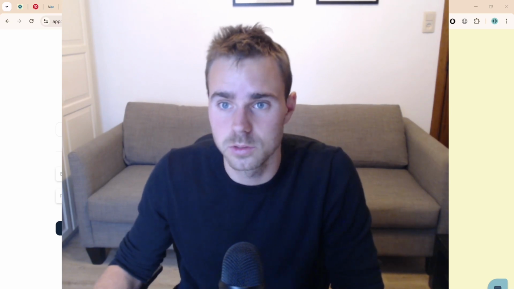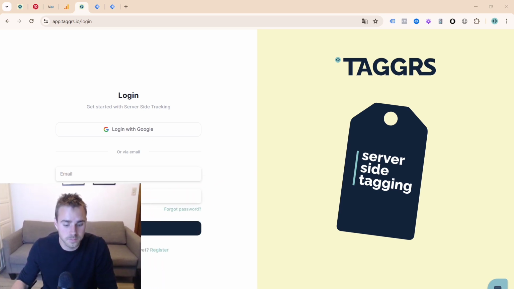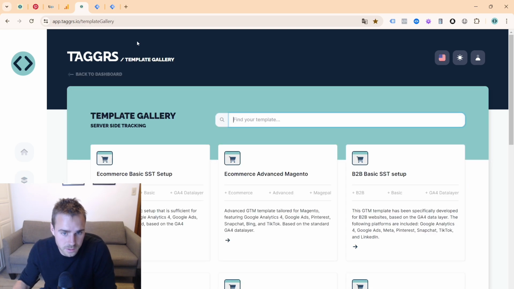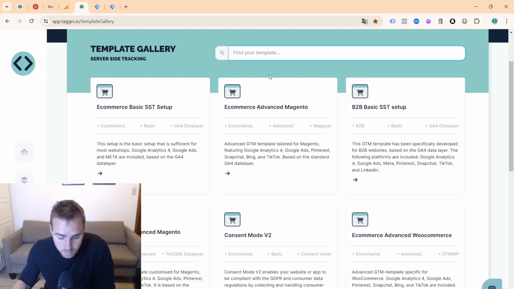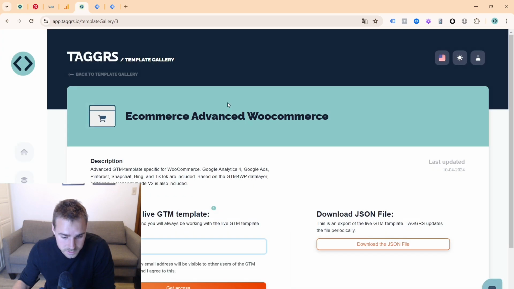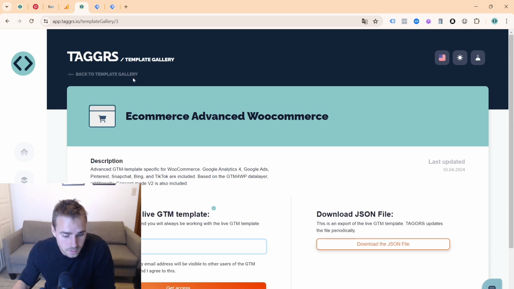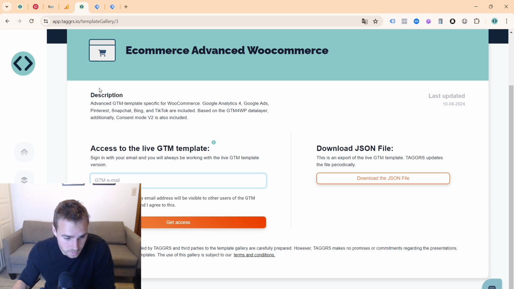Before starting this session, I want to show you our template gallery. When you go to TAGGRS and you log in, you can go to the template gallery at the bottom left, and you will see a template gallery for Google Tag Manager for different CMS, for example, Magento or WooCommerce. You can simply download the JSON file and import it into your GTM container. This will already make sure that you have the best possible Facebook event match quality alongside different other implementations that have been set up for you.